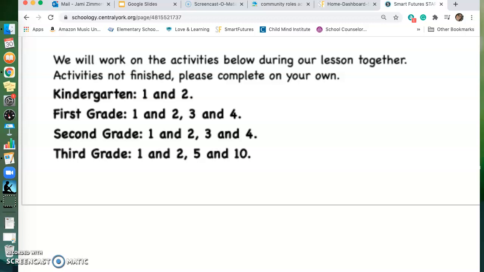Kindergarten, you are going to do activity 1 and 2, just like I showed you, and then you are done. First and second graders, you need to go a little bit further. You're going to do activity 1 and 2, just like in my video, but then you need to continue and do activity 3 and 4.